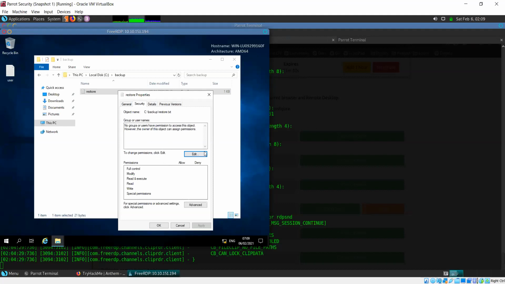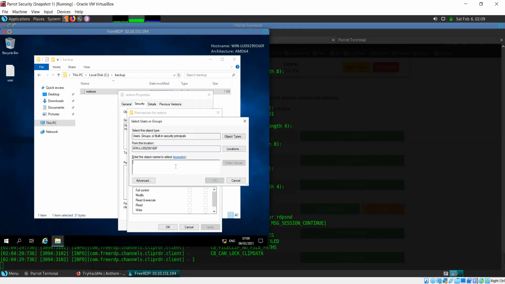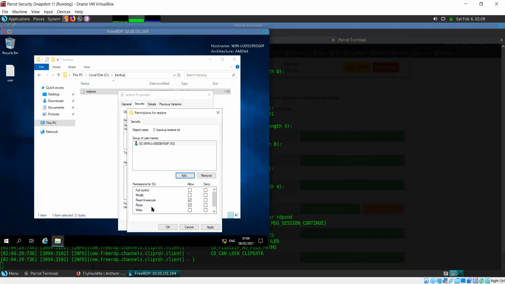To change permissions, click edit, and we need to add our own user. The object names will be the groups or usernames that you want to allow access to. This is the object type: users, groups, or security principals. So we want to allow our user, which is SG. Check names. Okay, and we can allow ourselves whatever permission we want. Read and execute and read are actually enough for us. If you want, you can also give yourself full control.